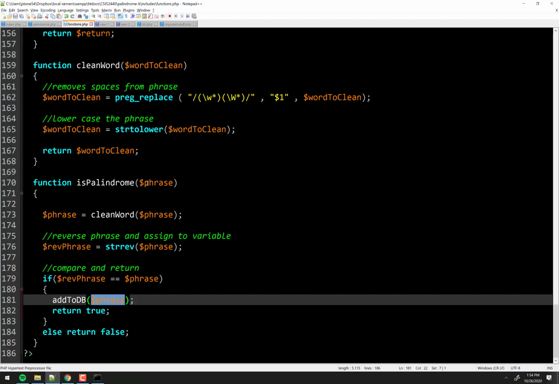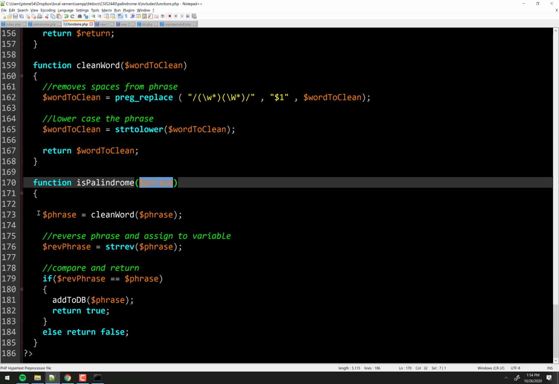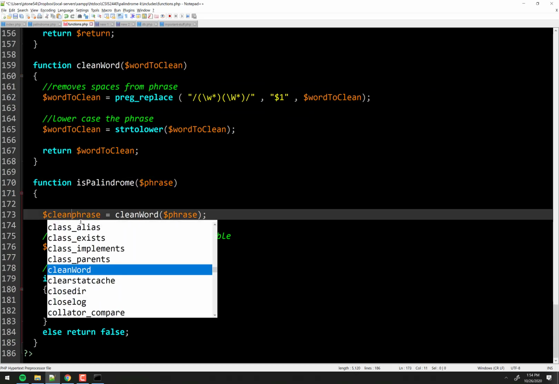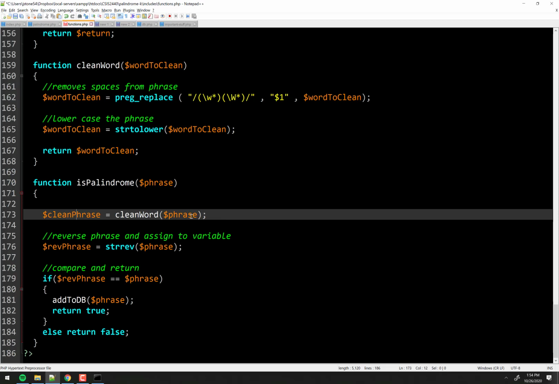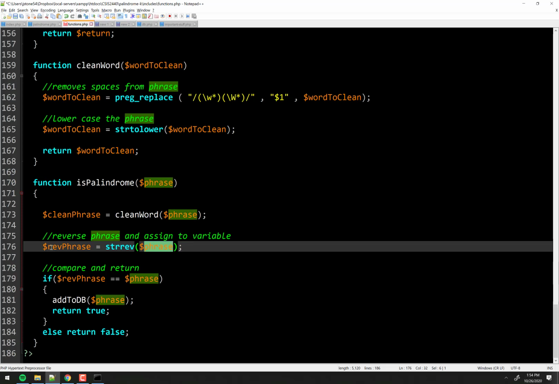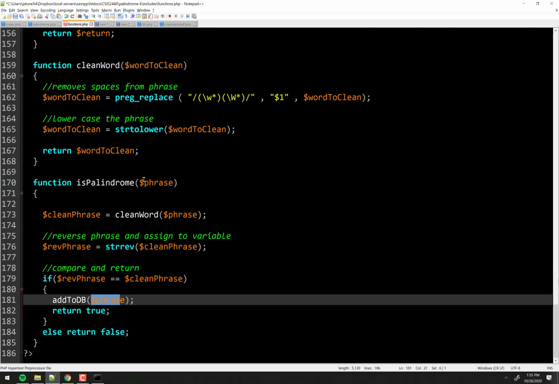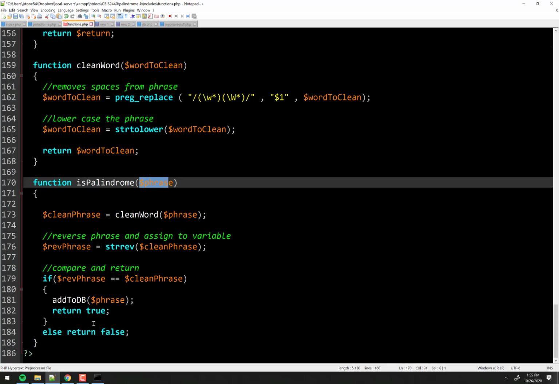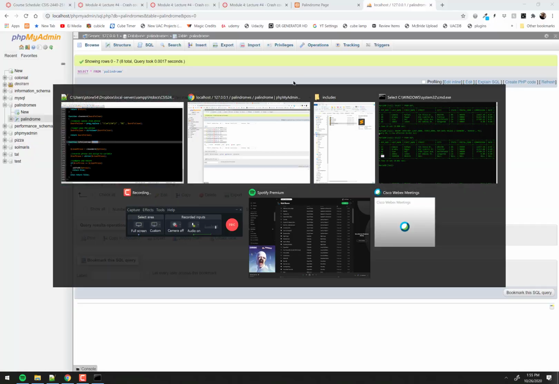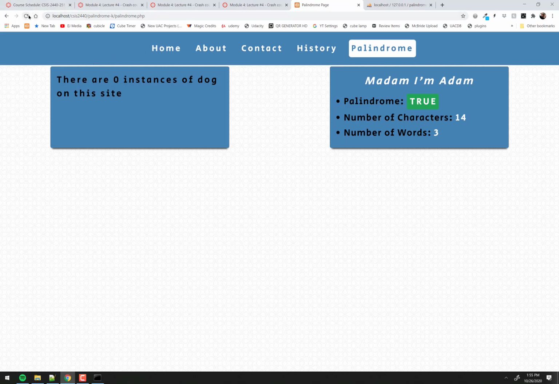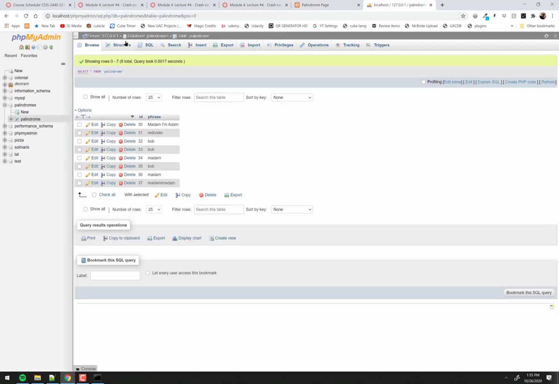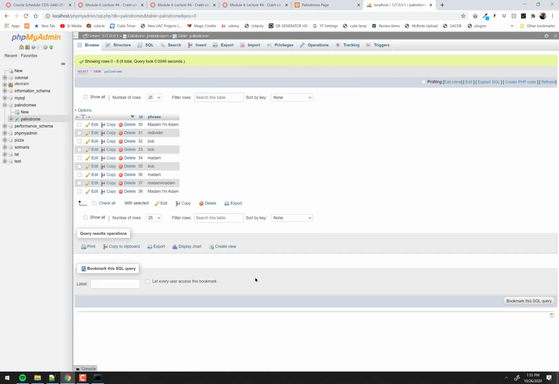So what I would do is something like this. We'll leave phrase alone, and we'll say clean phrase or something like that is equal to whatever the clean version of phrase is. And then down here, instead of using phrase, when we reverse it, we're going to reverse clean phrase. And then if reverse phrase equals clean phrase, we'll insert the original phrase into the function. Make sense? Okay, so now when we refresh this page, we should get a new Madam I'm Adam with the proper punctuation and everything. And we do. Cool. But now we got a duplicates problem still, right?